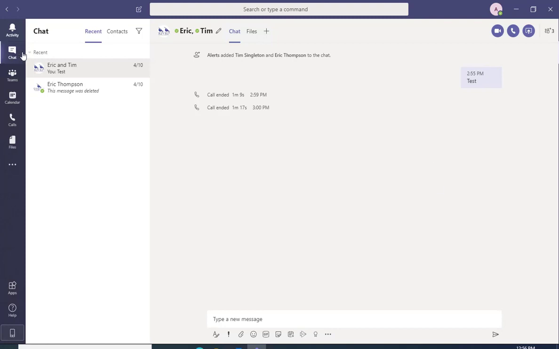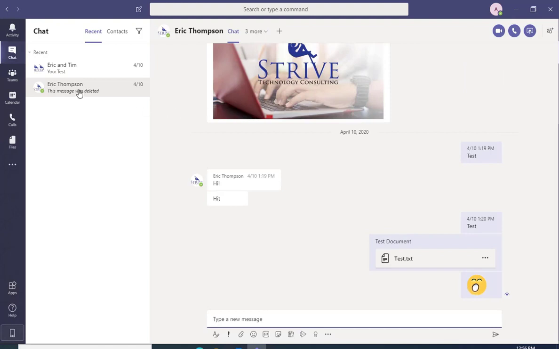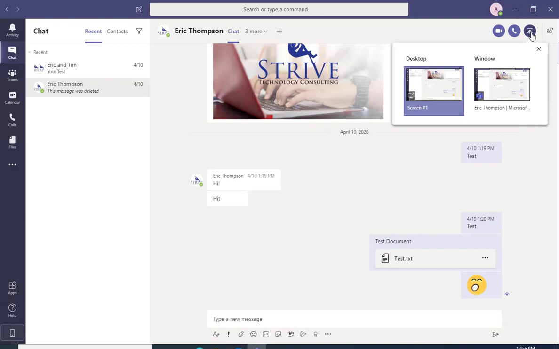First, to start a screen share, you're going to want to be inside of the chat window, and you're going to want to have the user that you want to screen share selected. Once you have that, you can go up to the top right-hand corner and select the screen sharing button. It's this little box with an arrow pointing in it. Once you do that, you will have two options. One, you will be able to share the entire screen, or you can share an individual window.